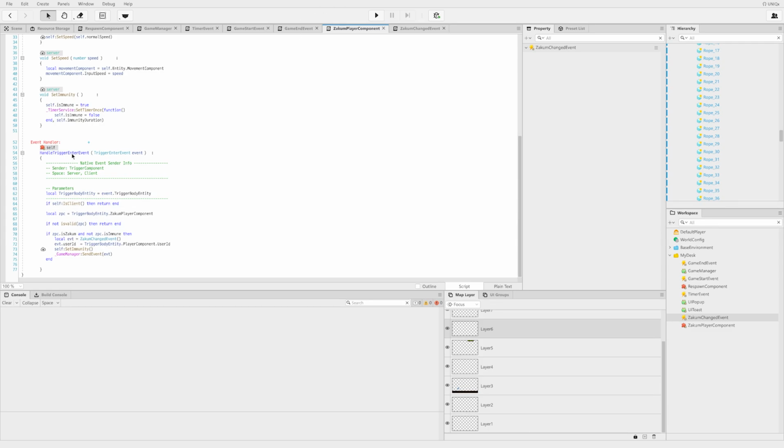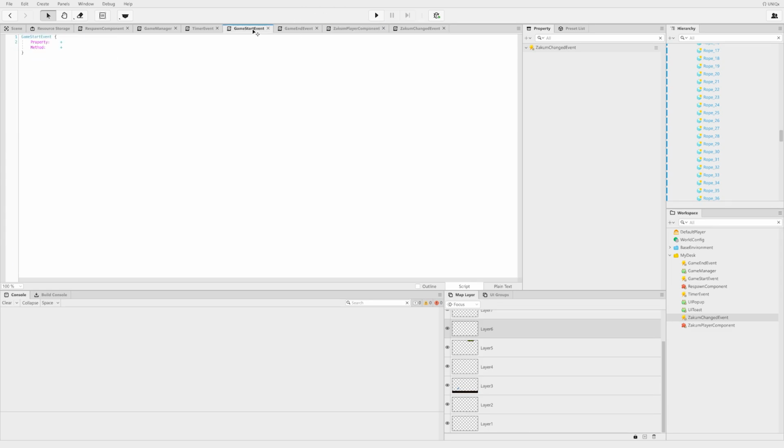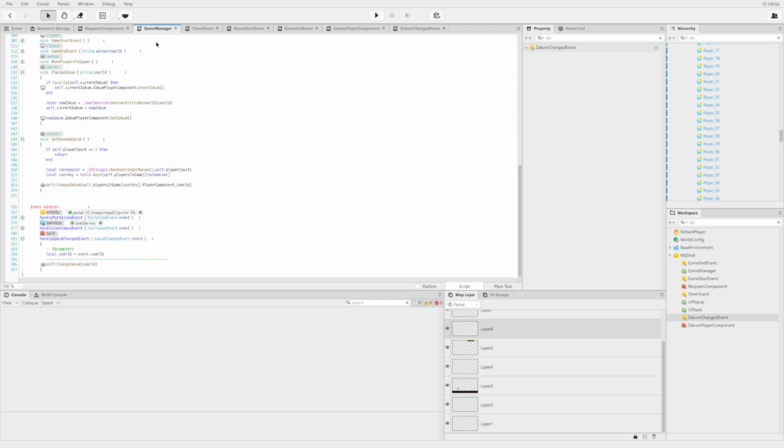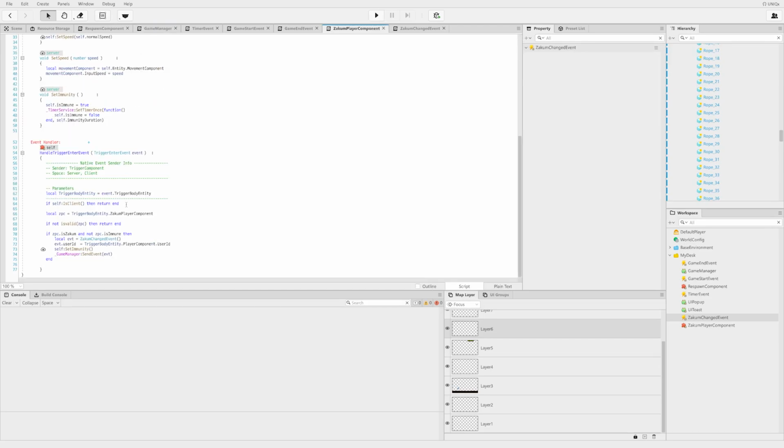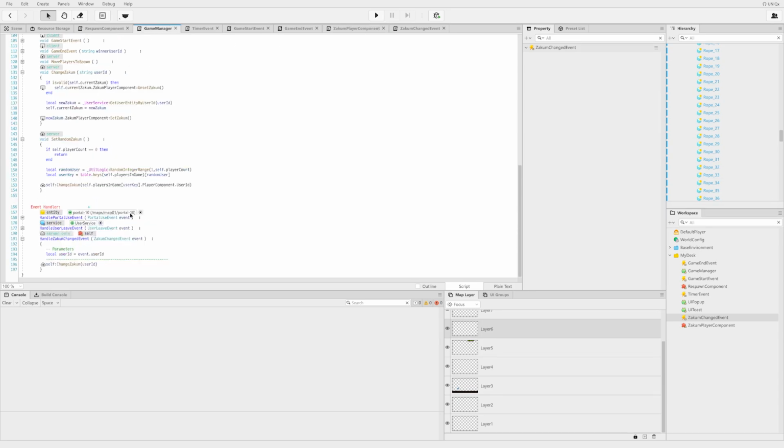So because our function is being run from the server and the event is being run from the server, we also have to make sure in our game manager that our execution space setting is also on the server for Zakum changed event. Remember that in our trigger event, we are ignoring the client and only running this from the server. So this event is being called from the server. So our game manager also has to run this event handler from the server as well.